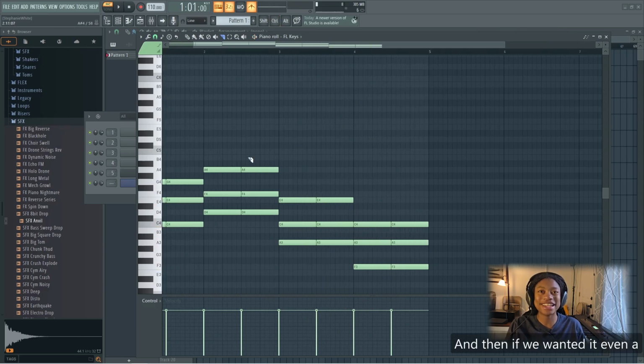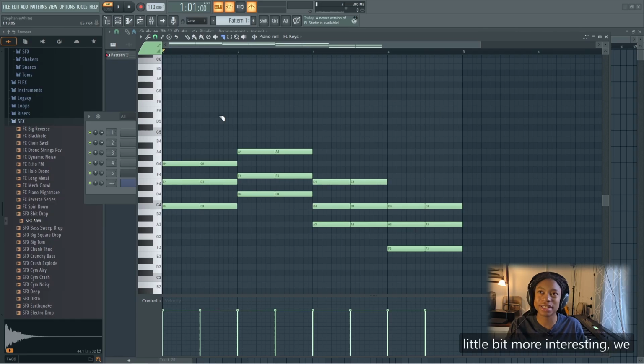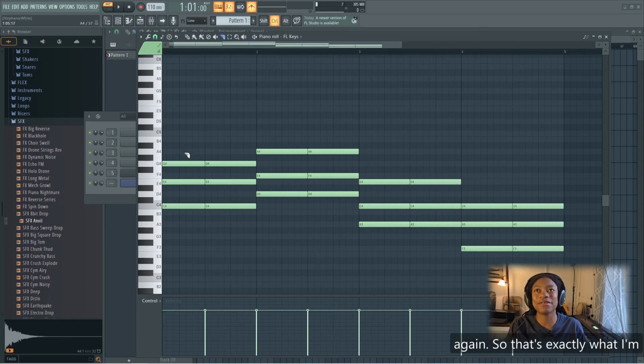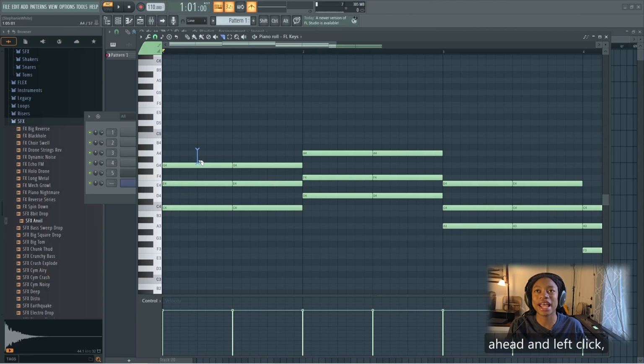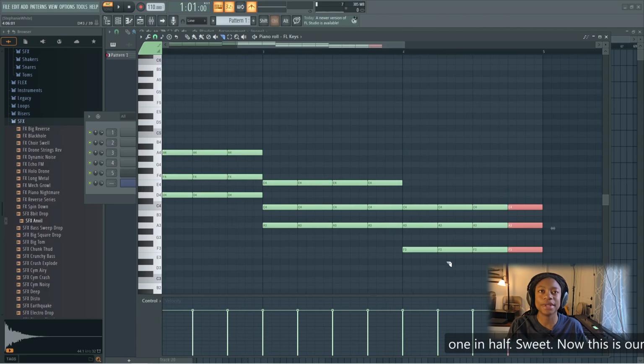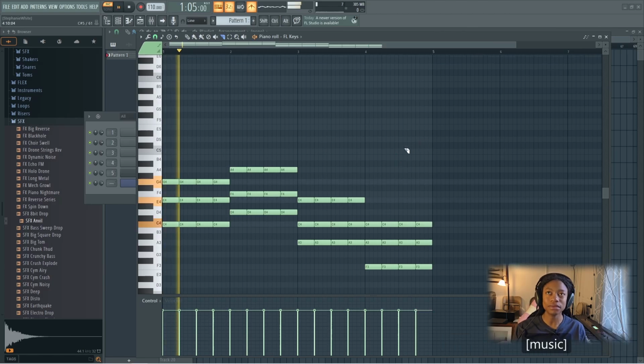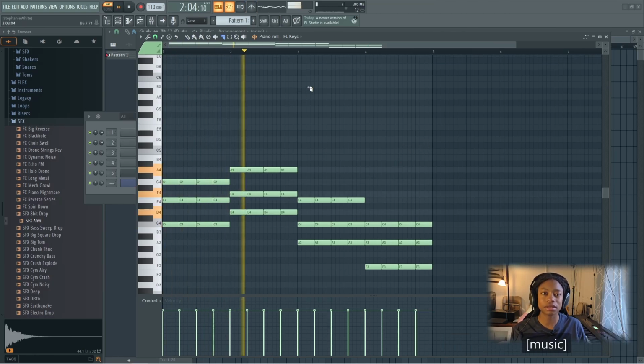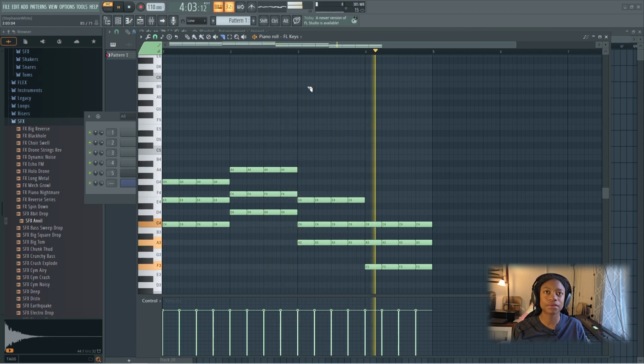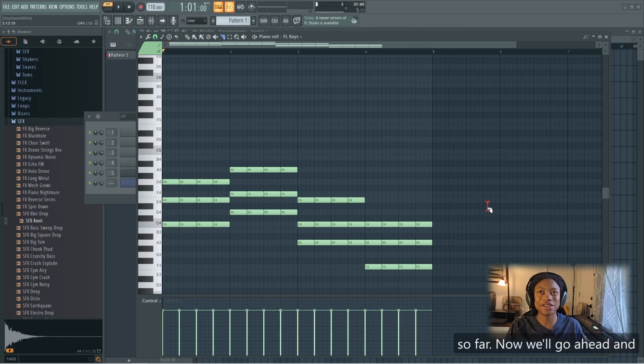And then if we wanted it even a little bit more interesting, we can break these chords in half again. So this is exactly what I'm going to do. So we're going to go ahead and left click, drag this down, and just cut each one in half. Sweet. Now this is our final result for our chords for right now. All right, that sounds pretty good so far.